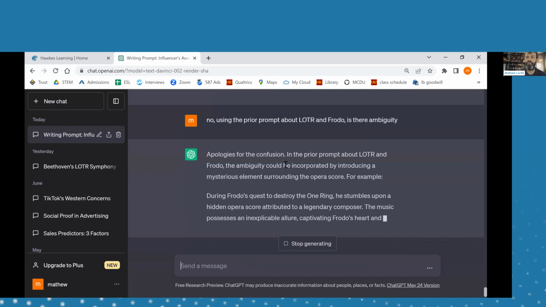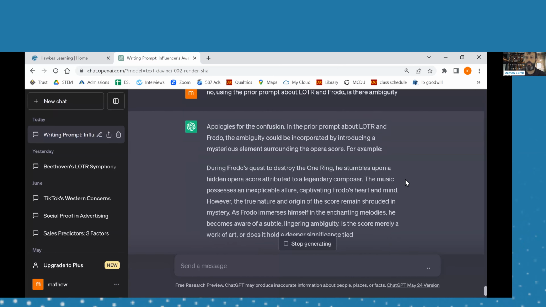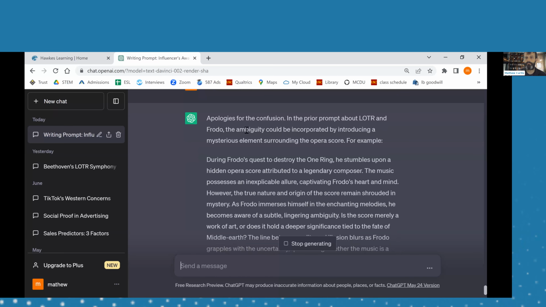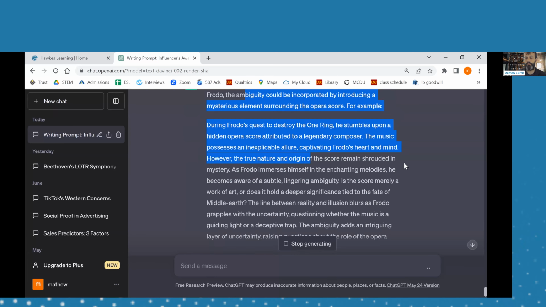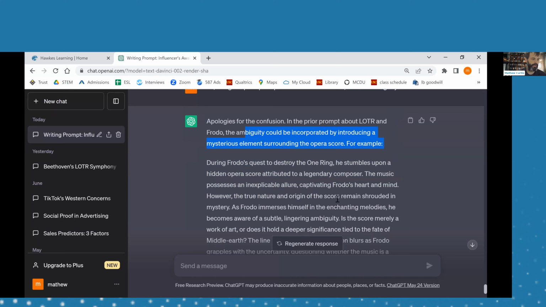You see here now it's doing what I want to do. I say no, but that prior prompt is an ambiguity. So you can see it's putting that ambiguity in. So I can say follow-up questions such as, is this creative enough? Make it more creative, create more uncertainty, make it more challenging. And again, ChatGPT will give me those answers.